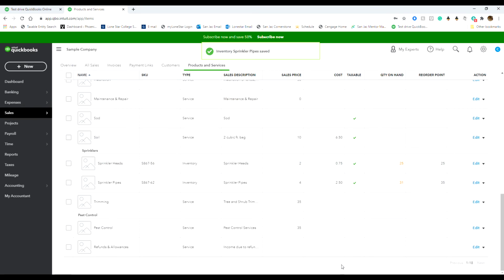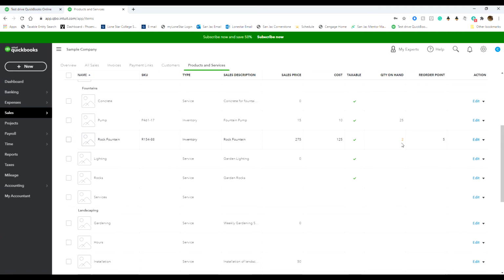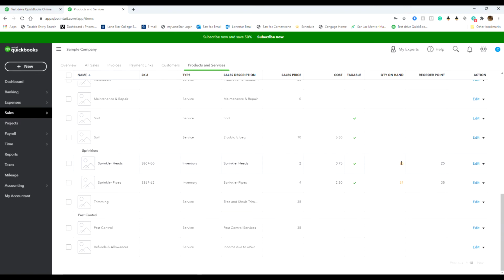Alright, so notice that all of these are now in yellow because we have a reordering point. The reason why they're in yellow is to give us a warning. We need to restock. So even though this is the same, it needs to be reordered. It hit the reordering point. So we need to go ahead and add more stock. Okay.